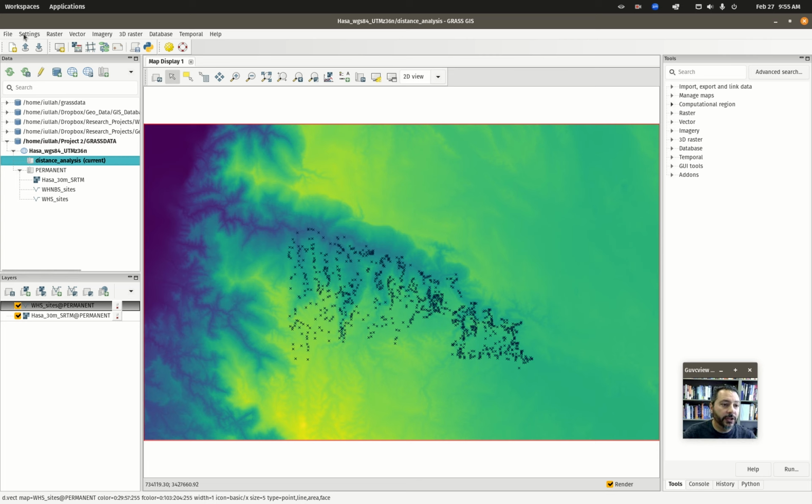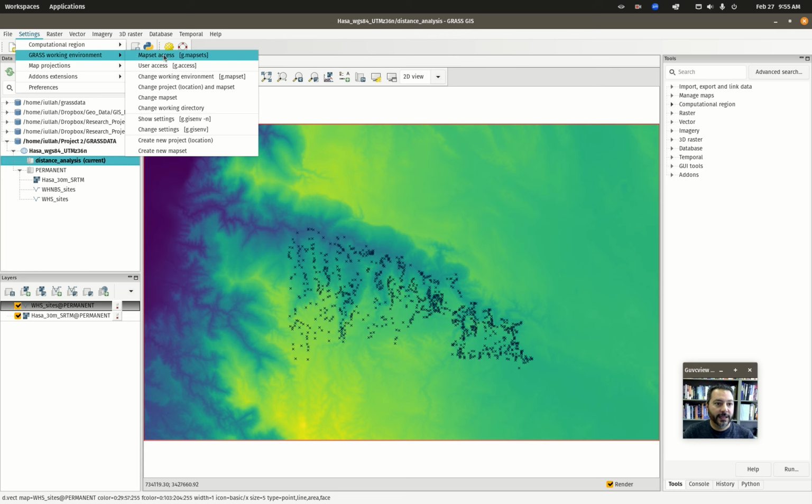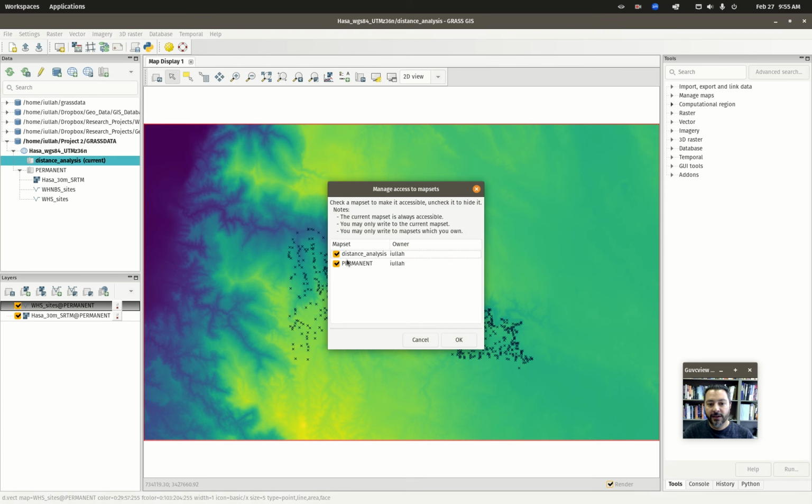So what I'll show you is under the settings, we'll go to where it says GRASS Working Environment, and then the first one says Map Set Access. And here, all the map sets in your current location will be listed, and if you don't want to see the maps in them, you just uncheck them. By default, permanent will be visible, but you may have 5 or 6 or 7 or 8 of them, and you don't want to see maps in all of those folders necessarily all the time, so you can uncheck them.